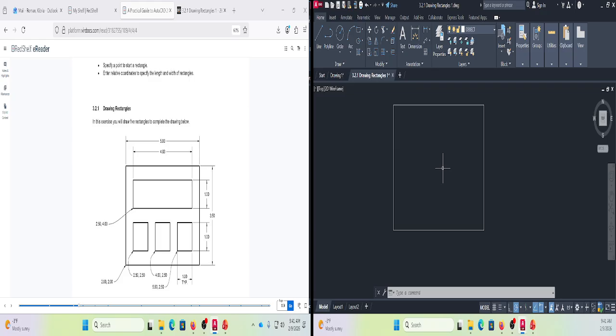All you have to do, first click here. Let me show you again, right? Okay, click here. Now it's asking what? The first one. What is the first one? What is the second rectangle? 4, you got it. 4, 2.5, okay? Yes.